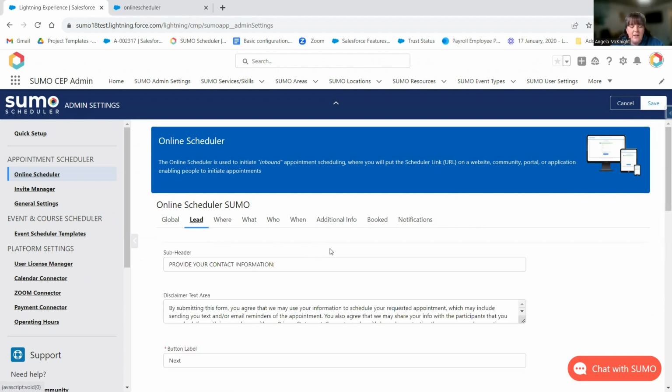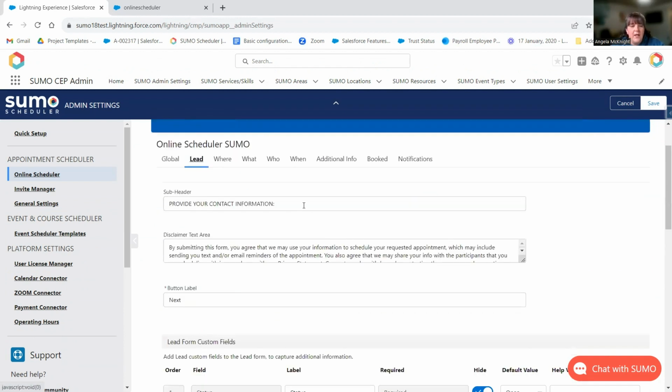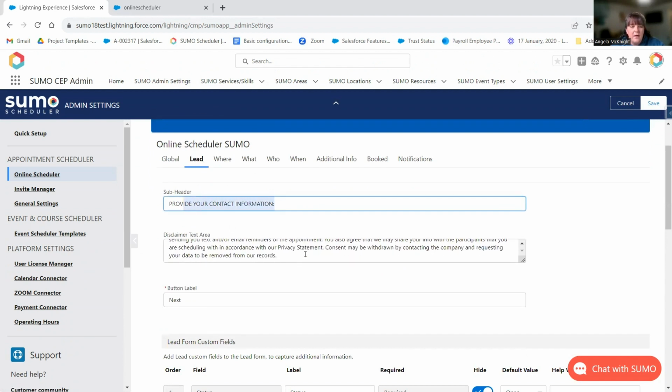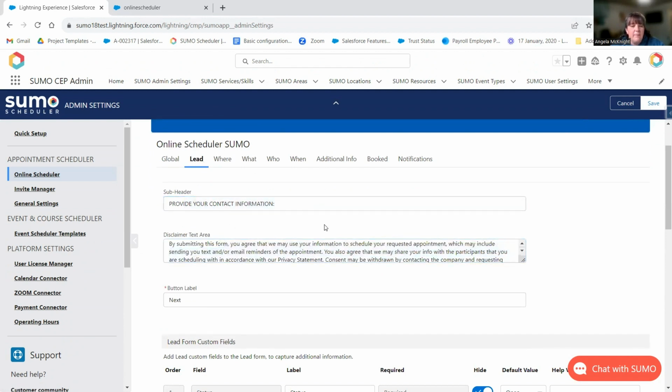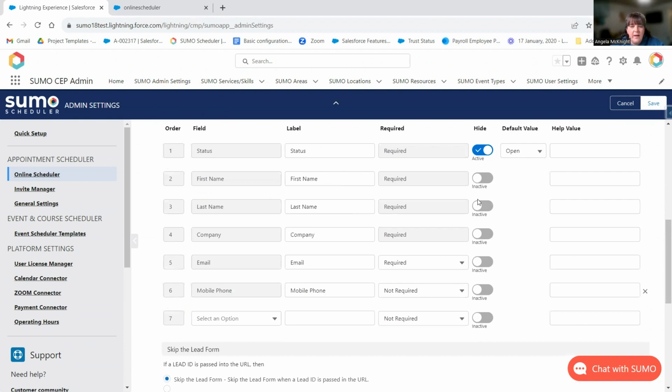So right here, if I click on the lead tab, throughout any of the SUMO pages that you'll see here, any of these labels or subheaders, you have the ability to change to meet your business needs. So even if you didn't want that button to say next, if you wanted it to say continue or proceed, you have the ability to change even the button label. Then if I scroll down a little bit, these are the fields that the customer is going to fill out when they go through my online scheduler process.